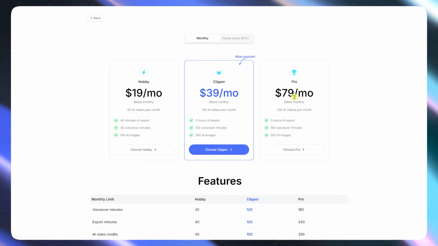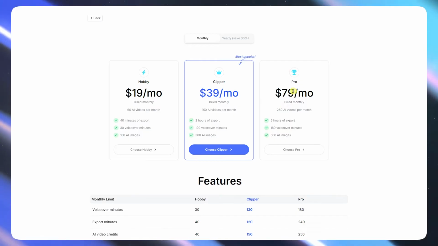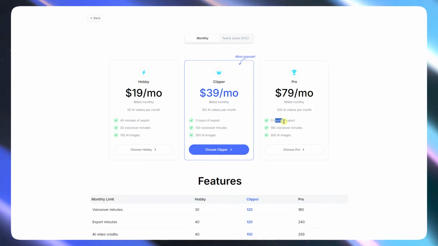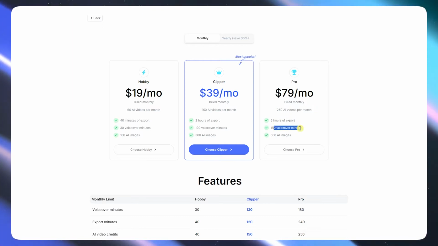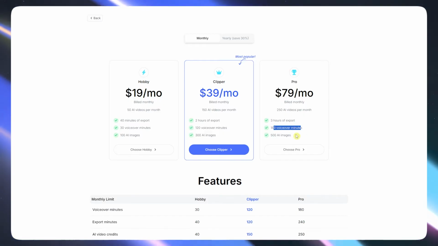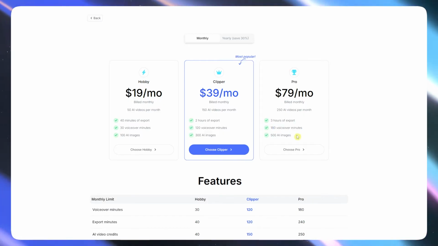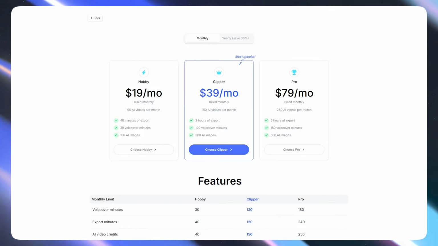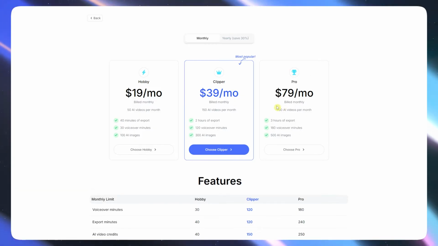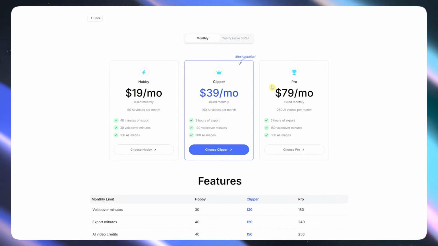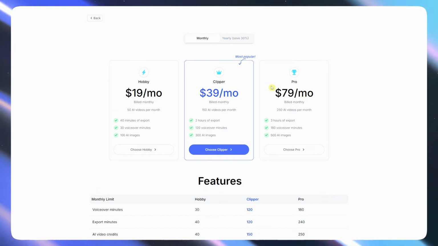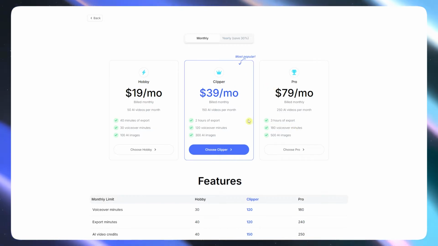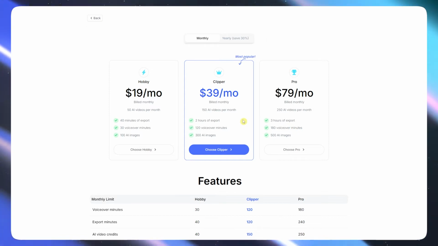And lastly, we have the Pro plan. So this is made for high output creators or small teams. You get 250 AI videos per month, 3 hours of export, 180 voiceover minutes, and 500 AI image generations. This is your go-to if you are running multiple faceless YouTube channels, handling client projects, or maybe posting content at scale. So all plans come with access to Crayo's core tools, including the scripted video generation, automated visuals, voiceover, and image creation. So no matter where you are in your current content journey, there's a plan for you that would give you room to grow.